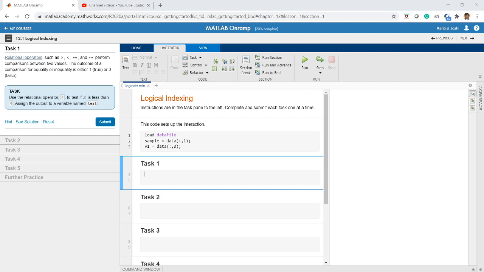Okay, let us move on and study the next topic, that is logical indexing. In MATLAB, we can use relational operators such as greater than, less than, equal to and not equal to perform comparison between two values. The outcome of a comparison for equality or inequality is either 1, that is true, or 0, that is false. Let us do this task, which is asking us to use the relational operator to test if pi is less than 4 and assign the output to a variable named test.